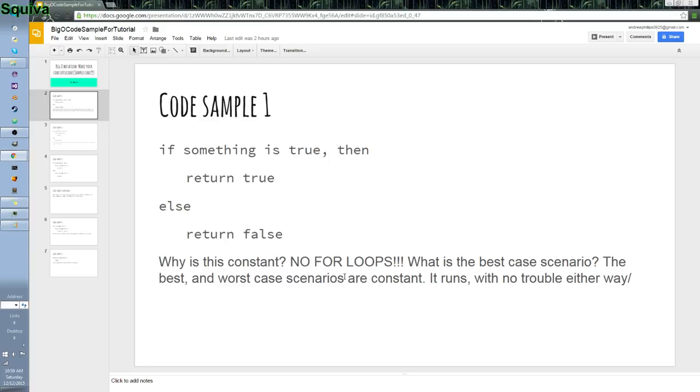But what is the best case scenario? The best case and worst case. Now let me go into best case. Best case is what it does if it doesn't run into any for loops, doesn't run into any recursion. It just compiles without any trouble. That's usually the best case. The worst case is if it actually runs into something. So if you have an if statement and a for loop and the else statement is just returning false, the best case would be if something is false, if it doesn't hit that and goes into this.